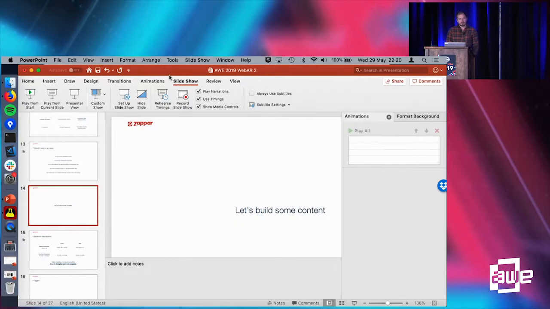Cool. All right, well, I thought at this stage we could build some content to see how that process works. Unless there are any questions so far, I'll just keep going.